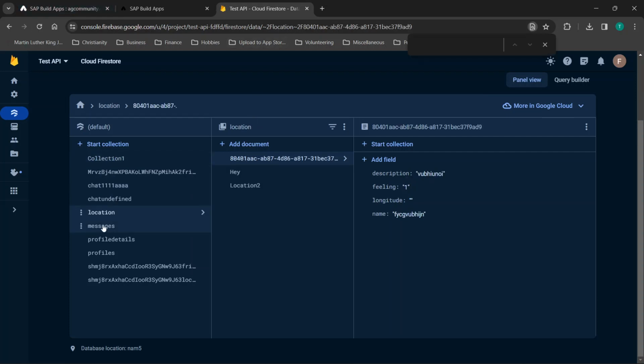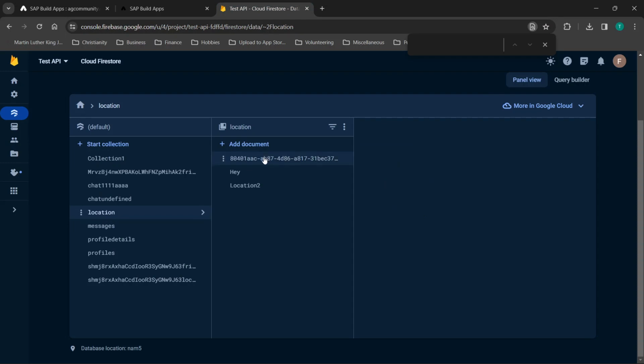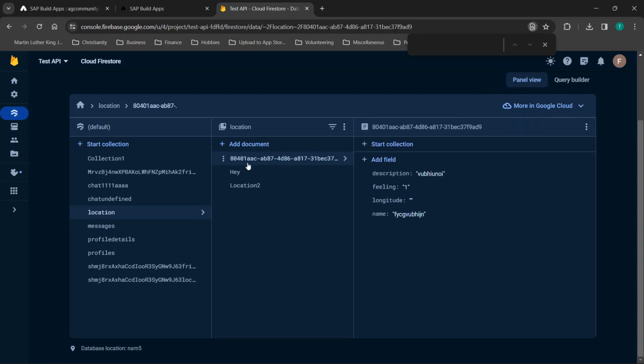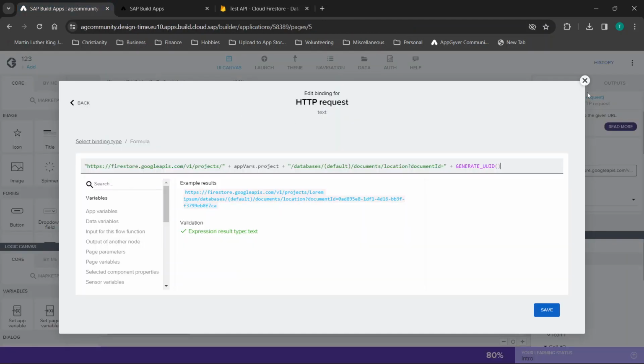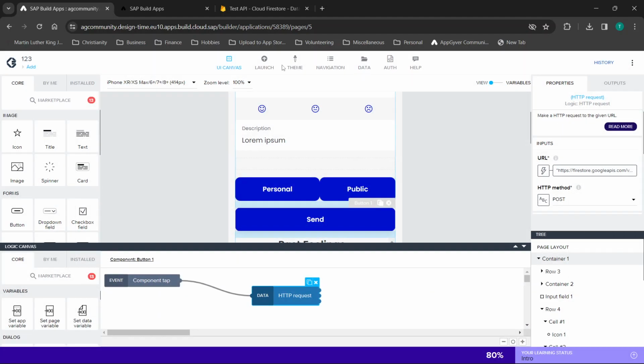So in this case, if we go to location, you'll see we have this random series of numbers and letters, and this is where our post came through. Relatively straightforward. Now, it may seem a little confusing because we have this called location. So I'm going to walk you through how you can easily set these data variables and data resources.